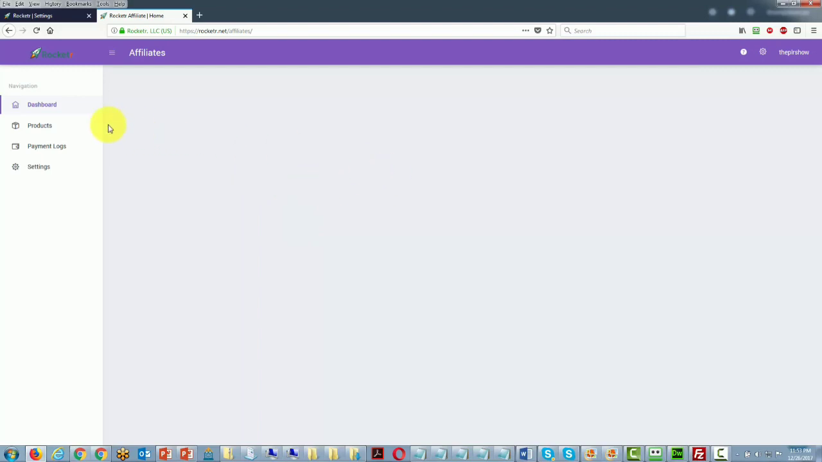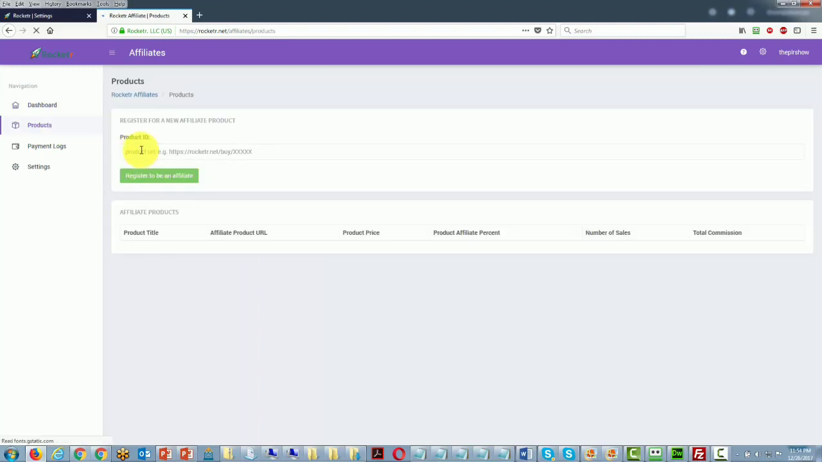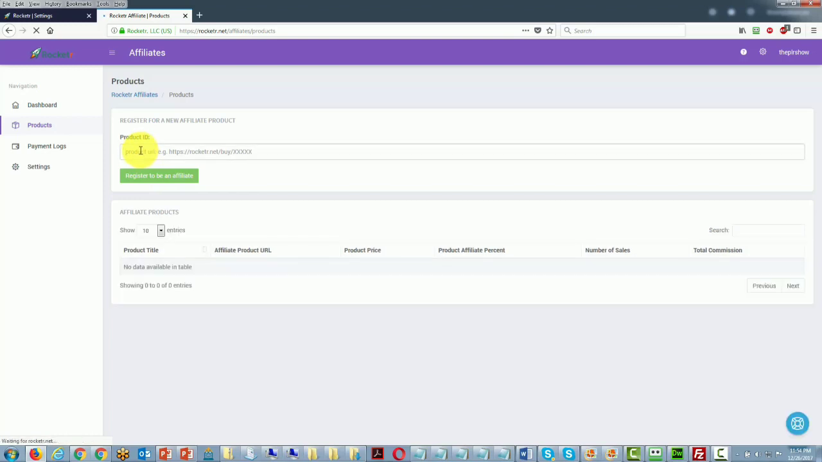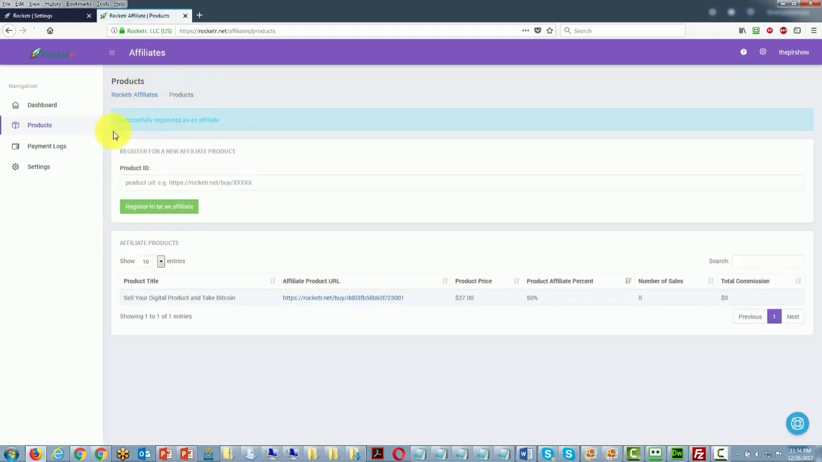So once that affiliate is inside of their account, they will go to the products area. You'll want to give them the product ID. Then they will click register to be an affiliate. Rocketeer will tell them that they have successfully registered to be an affiliate. It'll give them the product price and their affiliate percentage, and then they will have a page that will actually keep track of their sales as they generate them.